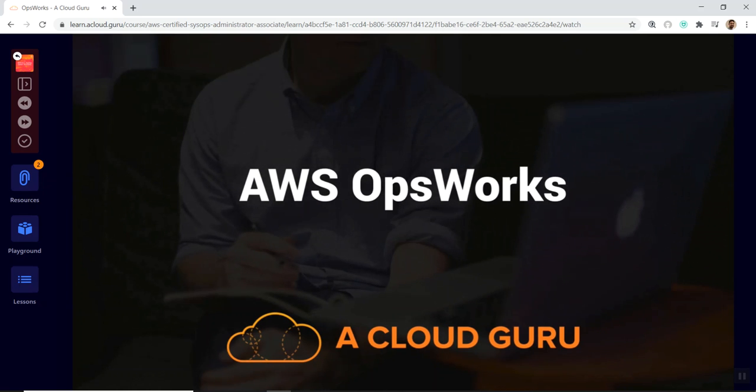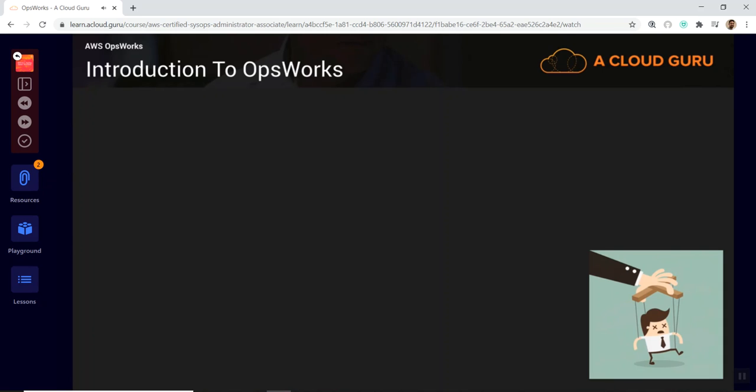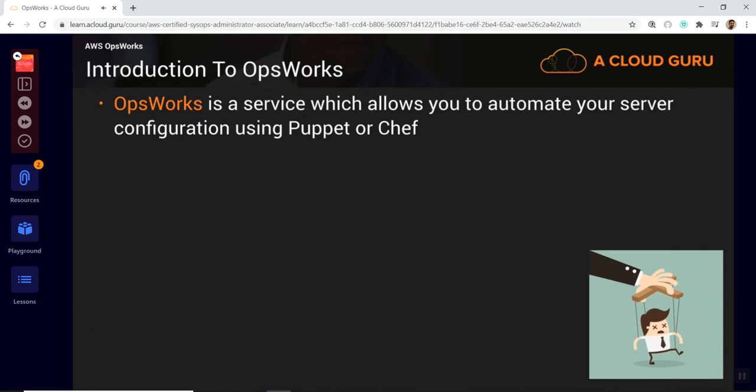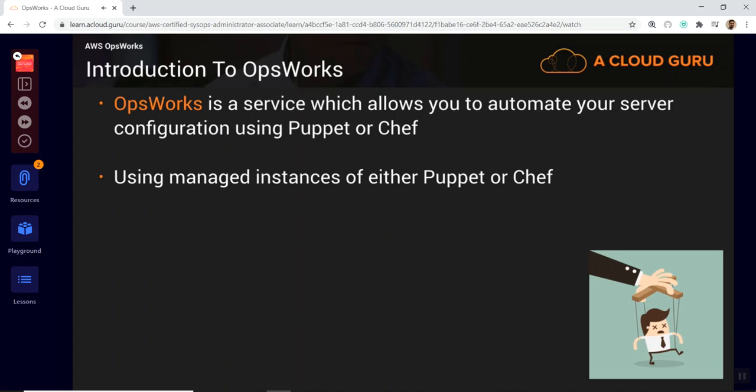This lecture is all about AWS OpsWorks, and it's a really quick lecture, so it's only going to be just a couple of minutes. So let's get started. So what is OpsWorks? Well, it's a service which allows you to automate your server configuration using either Puppet or Chef.